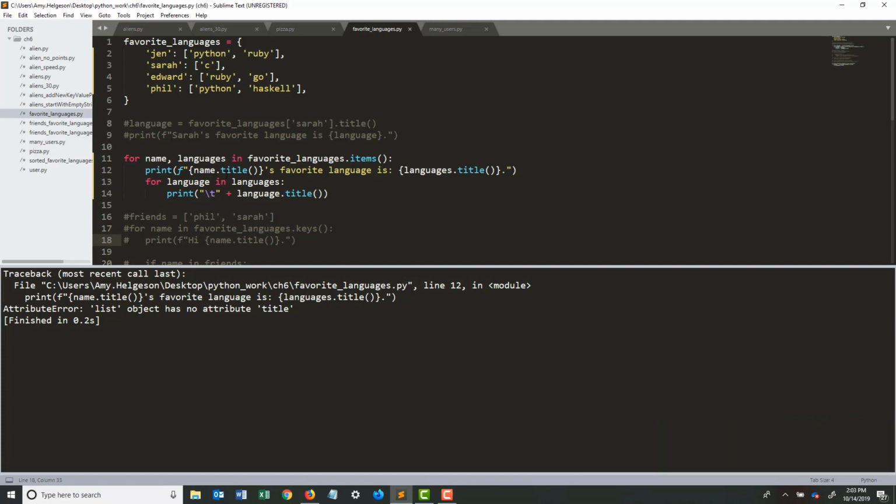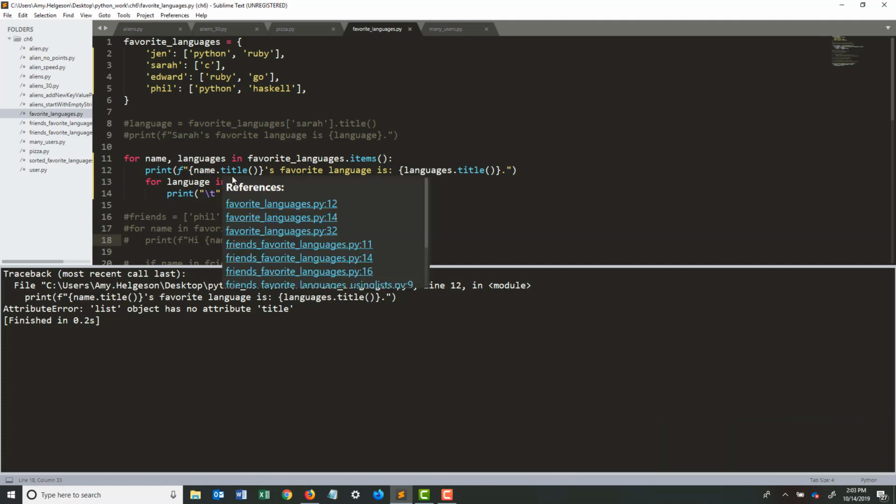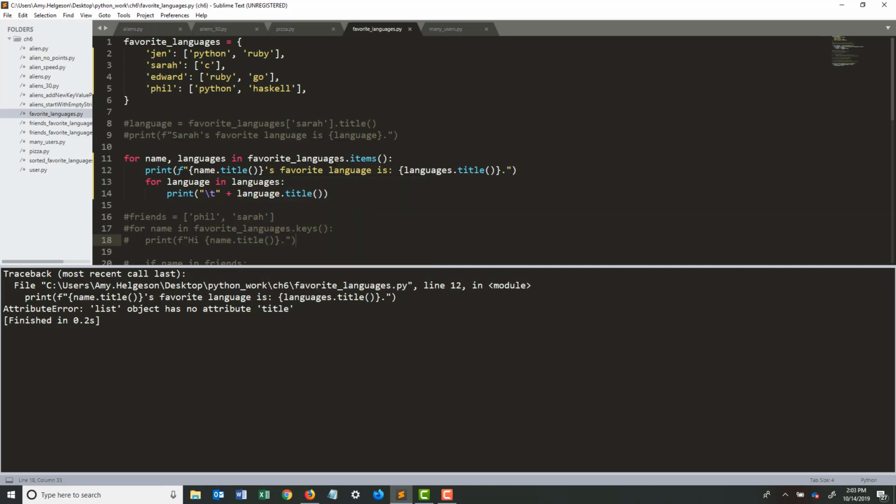So, print name, title, favorite languages are. It's not liking the fact that I'm trying to use title with languages when there's more than one value. So I just need to clean up my output here a little bit. And this, I'm missing, this is all old syntax. I didn't catch this when I was prepping.